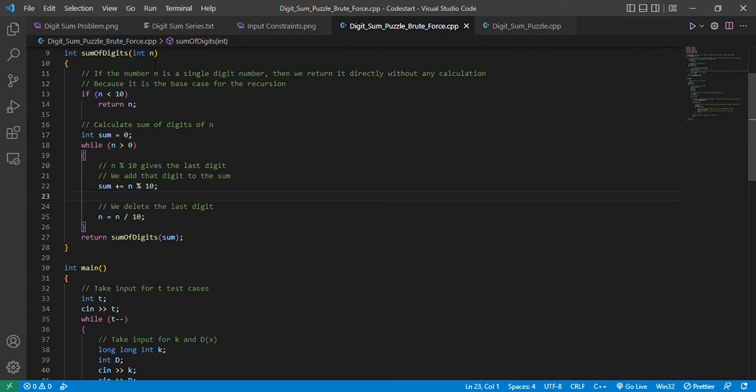Again, now n becomes 16. If n is 16, then it will not return 16, it will calculate the sum which gives 7. Then we will call the sum of digits for the number 7. Once n becomes 7, it will be returned directly as it will be the base case for the recursion.